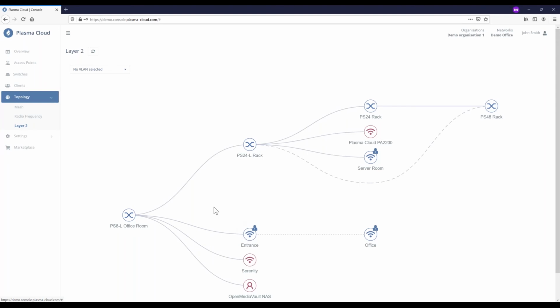And we were starting with the entrance device. Looking at this, we see again it is an access point. We can tell by the Wi-Fi icon. We can click on it. Again, we get an idea what device type we're talking about.